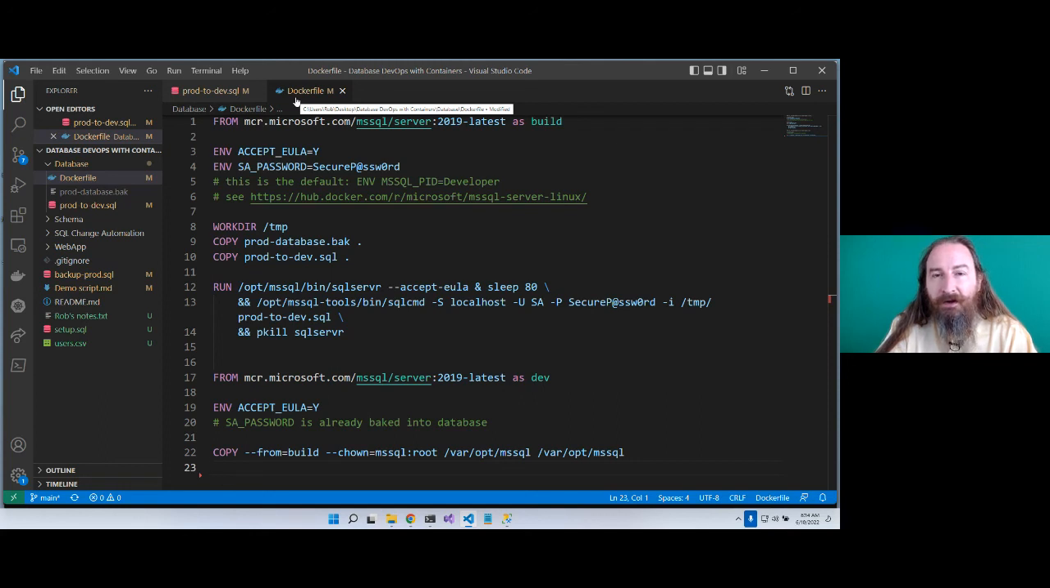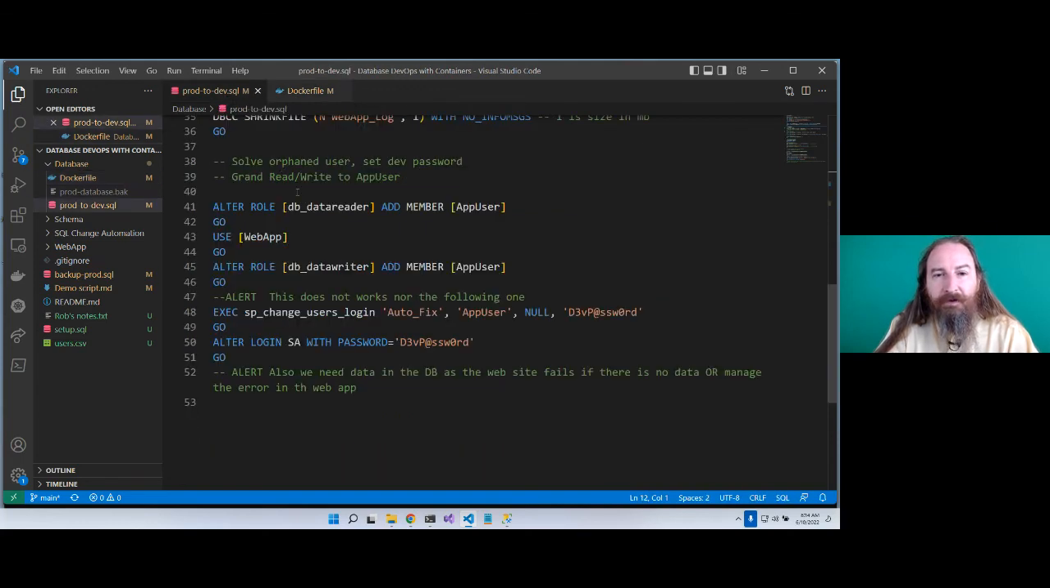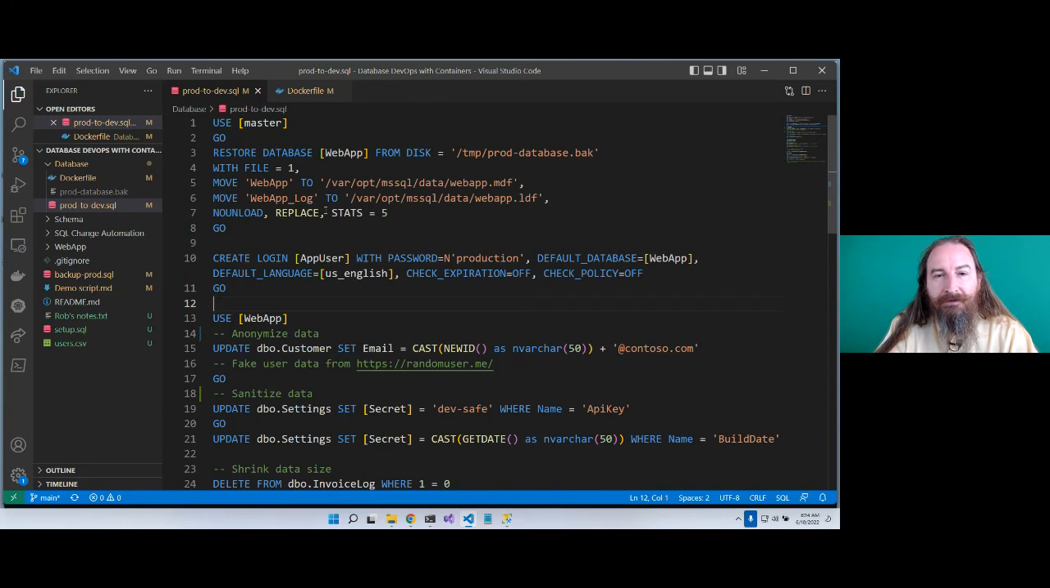A database backup is only as good as the last time you restored it. If we're doing this in a very automated way, every time a production database backup finishes, we're restoring it, then we are validating our production database backup every day. If this anonymize, sanitize, and shrink process fails, then we can't reliably depend on it. Perfect. We've just validated our database backup every day.